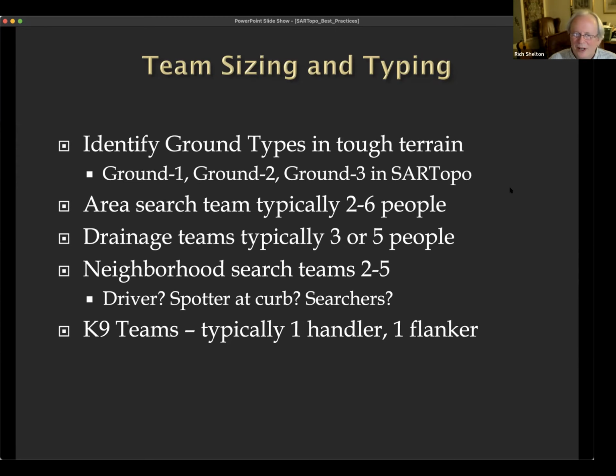Most of our area search teams are typically 2 to 6 people. You can think about drainage teams, 3 to 5, usually an odd number with someone in the middle. Neighborhood search teams, if we're doing a dementia search, a driver, maybe a spotter at the curb for safety. Do you need law enforcement with you? Your search teams maybe 2 to 5 people. And as you all know, typically 1 handler, 1 flanker on those.